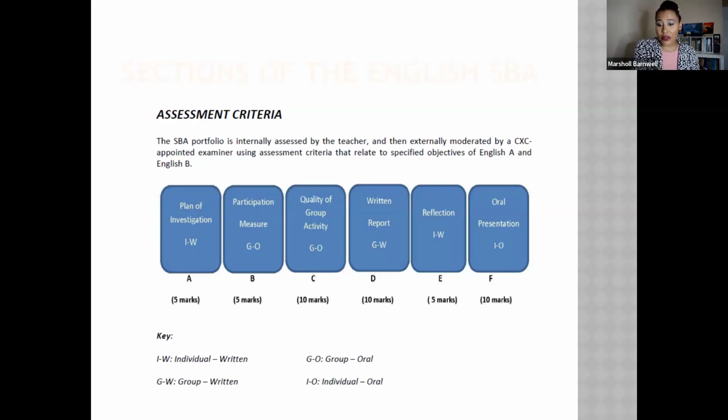So in total, you'll have 45 marks, and these 45 marks can be attained in full, as with all CSEC SBAs. As a matter of fact, with all CXC portfolios, including CAPE, CSEC, everything. This SBA is called a school-based assessment.